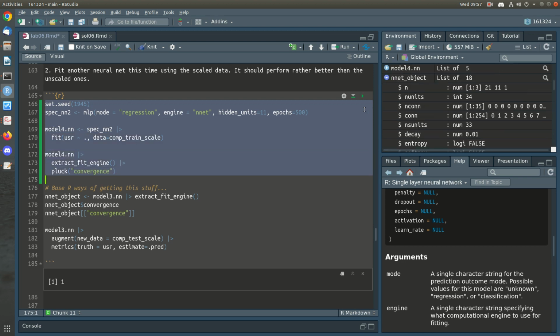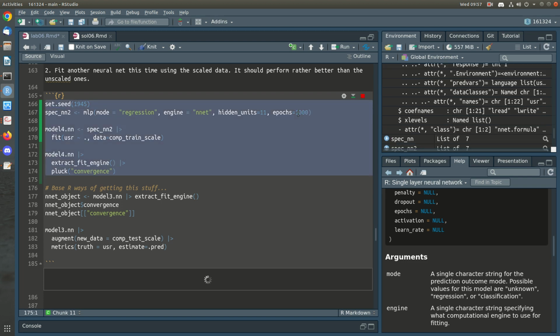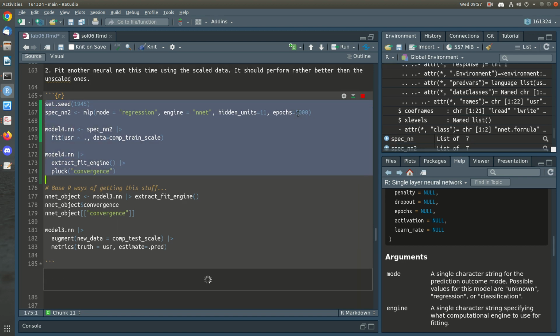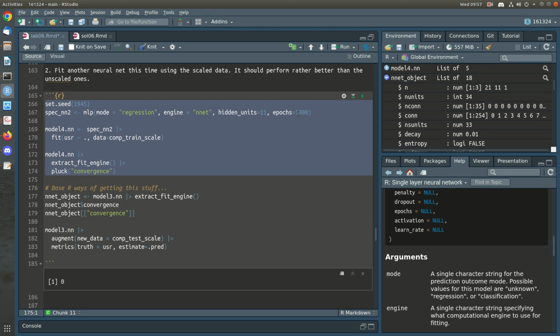500. Still not converging. 1,000. Still not converging. 5,000. Okay, so we've hit convergence. Hooray. But it took an awfully long time. And my worry here is that when it takes a long time, it's often overfitting. But let's see what happens.